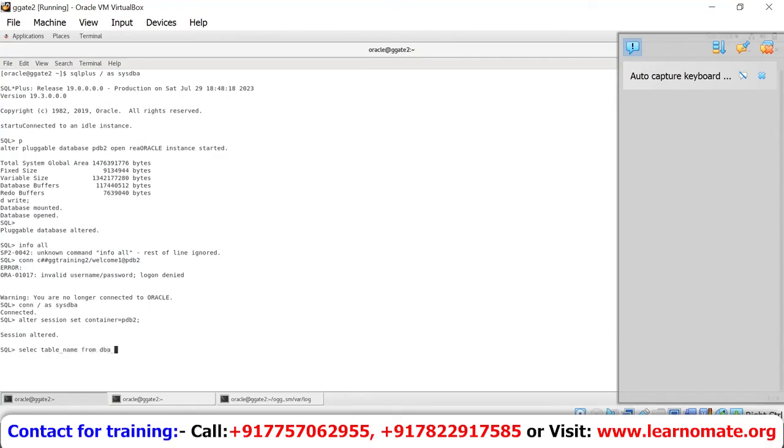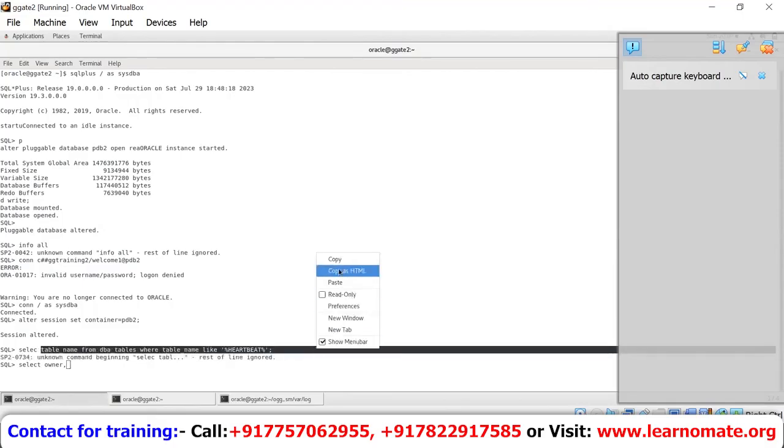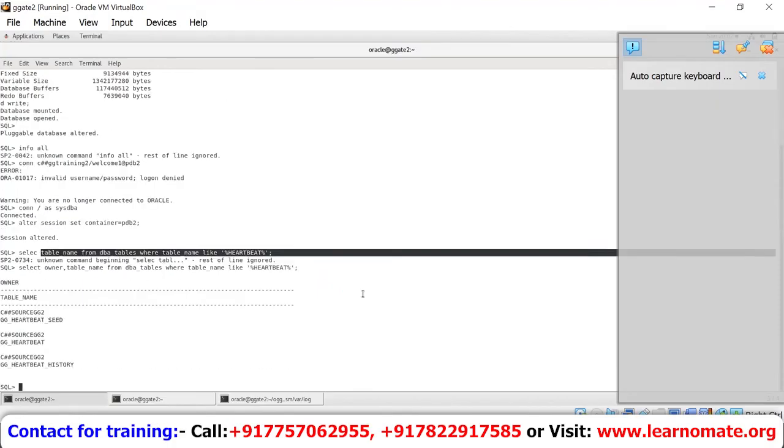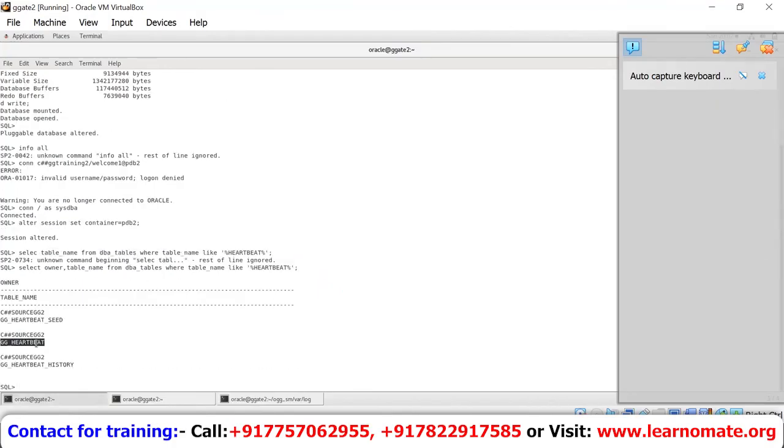Alter session set container equal to pdb2. Select table_name from DBA_tables. I'm showing you what the heartbeat table does. Where table_name like heartbeat. So select owner, table_name so that I can show you. Okay, so we'll look into this. Oh, this is the view. CHS source GG2, this is the schema.